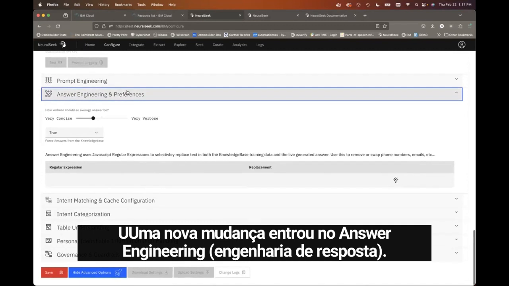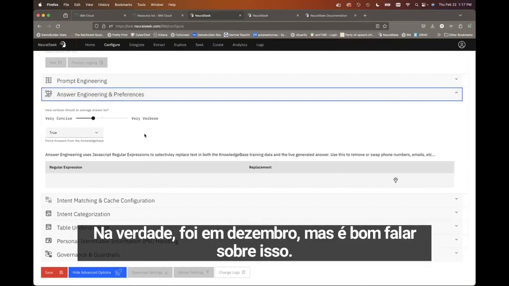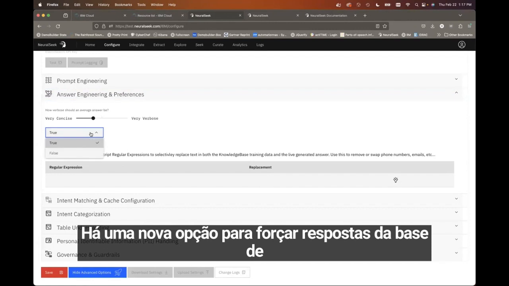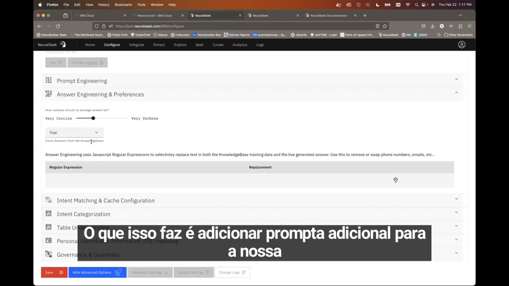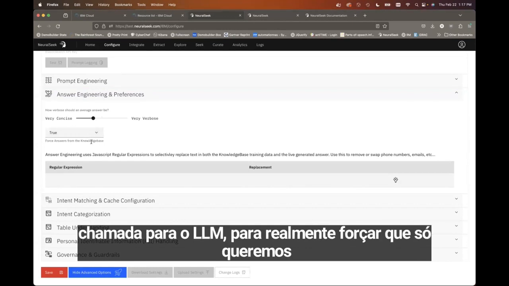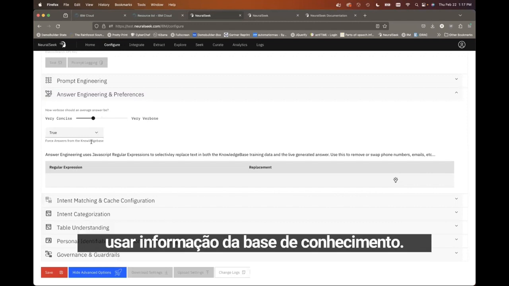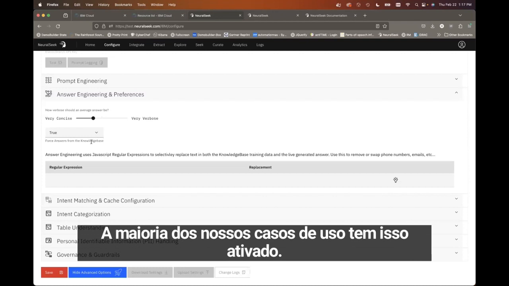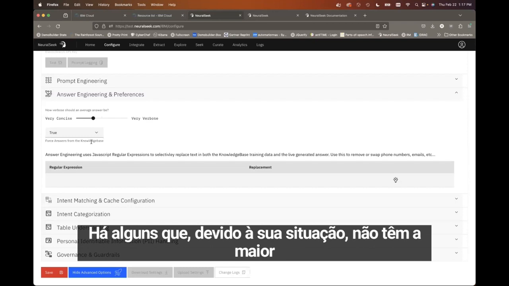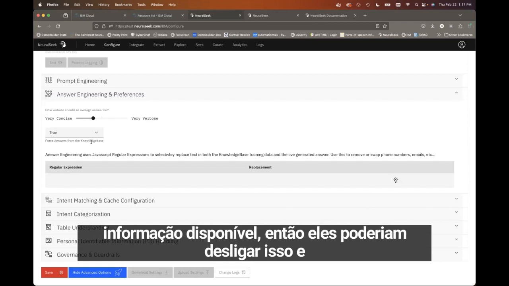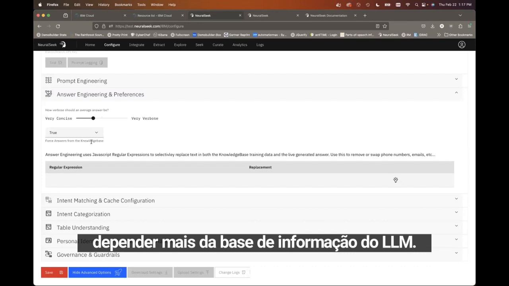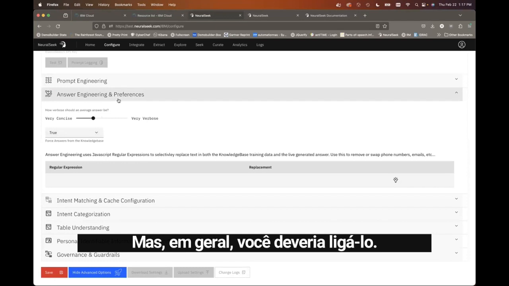A new change did come into answer engineering. It was actually back in December, but good to talk about. There's a new option to force answers from the knowledge base. What this does is it adds additional prompting into our call for the LLM to really enforce that we only want to use information from that knowledge base. Most of our use cases have this turned on. There's some that, given their situation, don't have the greatest information down, then they could turn this off and lean more on base information from the LLM. But in general, you should turn it on.